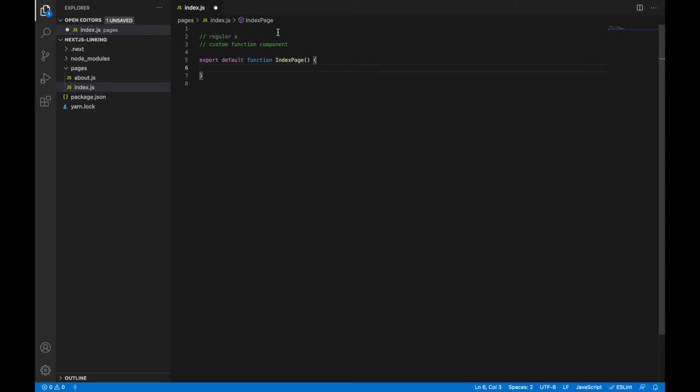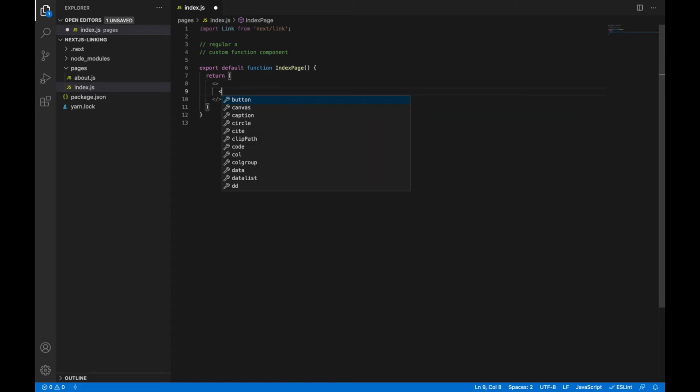Client-side transitions between routes are supported by the Link component exported by next/link, which comes out of the box from Next.js. Let's import it. Okay. And for the first case with a regular a tag, we just need to render that a tag, which should be wrapped in our Link component. Let's do it. And pay attention that we add the href prop to our Link component. It will do all the magic itself.